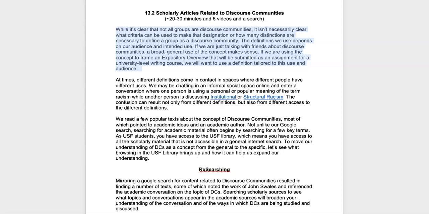If we are just talking with friends about discourse communities, a broad, general use of the concept makes sense. If we are using the concept to frame an expository overview that will be submitted as an assignment for a university-level writing course, we will want to use a definition tailored to this use and audience. At times, different definitions come in contact in spaces where different people have different uses.